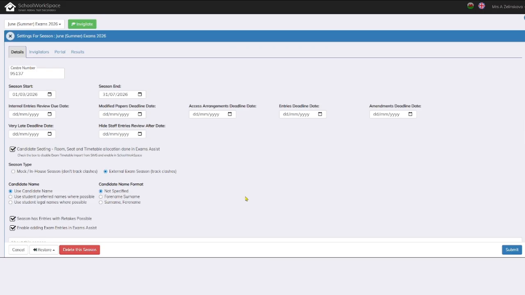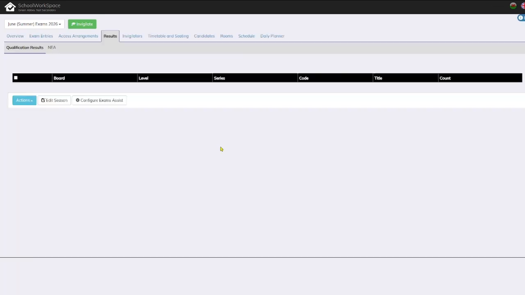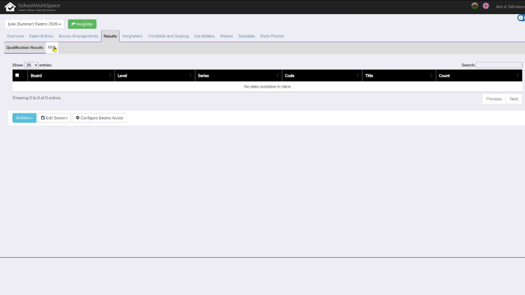Setting the season as external. To ensure the NEA subtab appears in the Results tab, edit the season and, from the Details tab, confirm that the season type is set to external. Creating gradebooks. Once entries have been created in the center's MIS system and imported into Exams Assist, gradebooks can be set up quickly for NEA components.